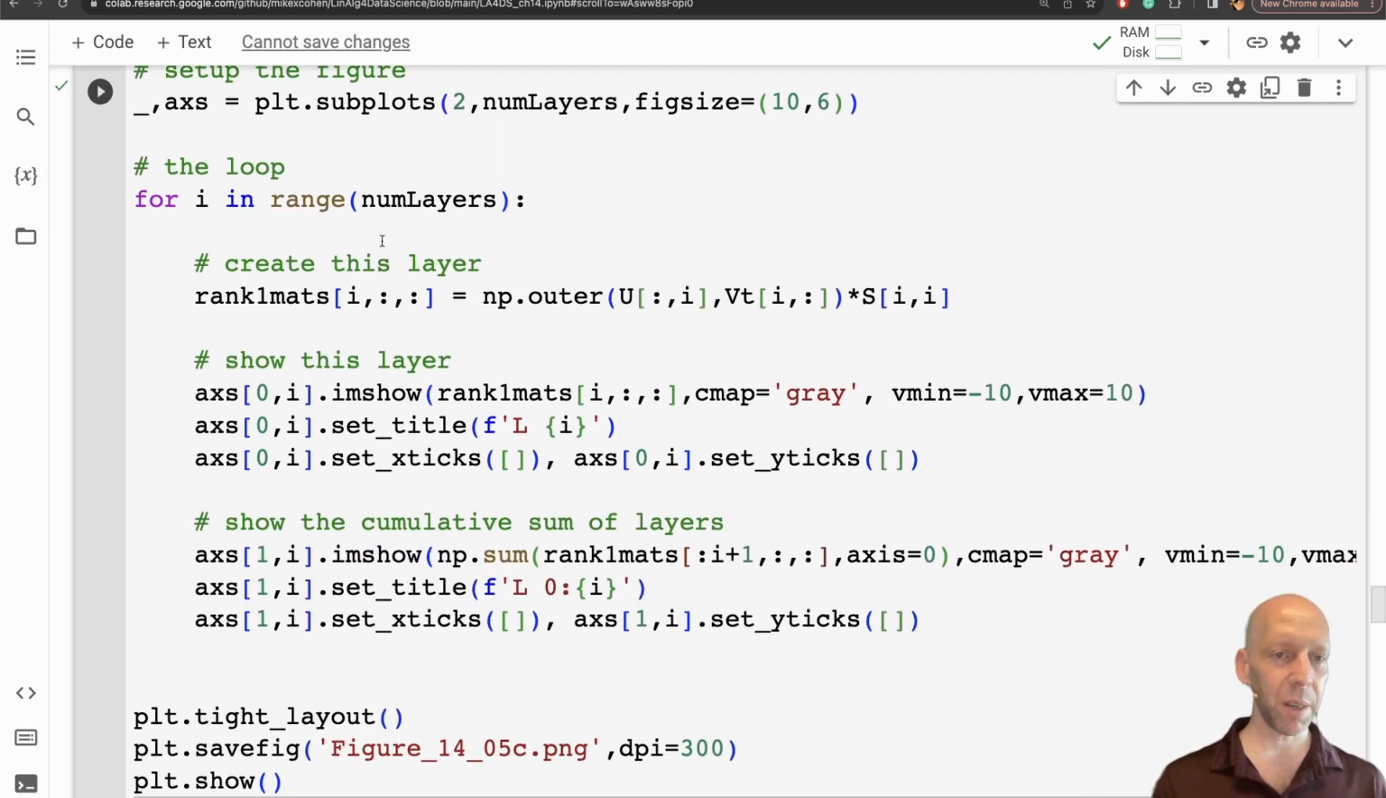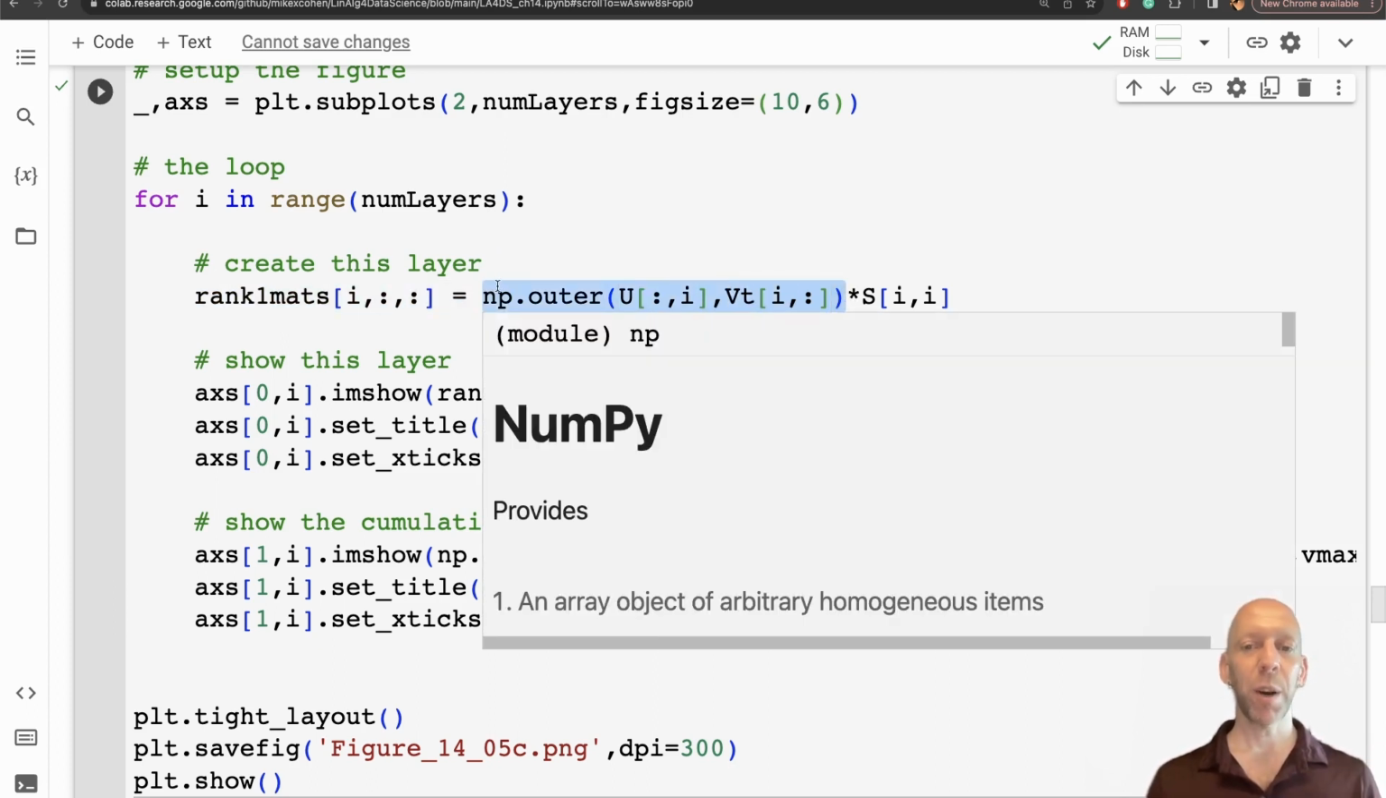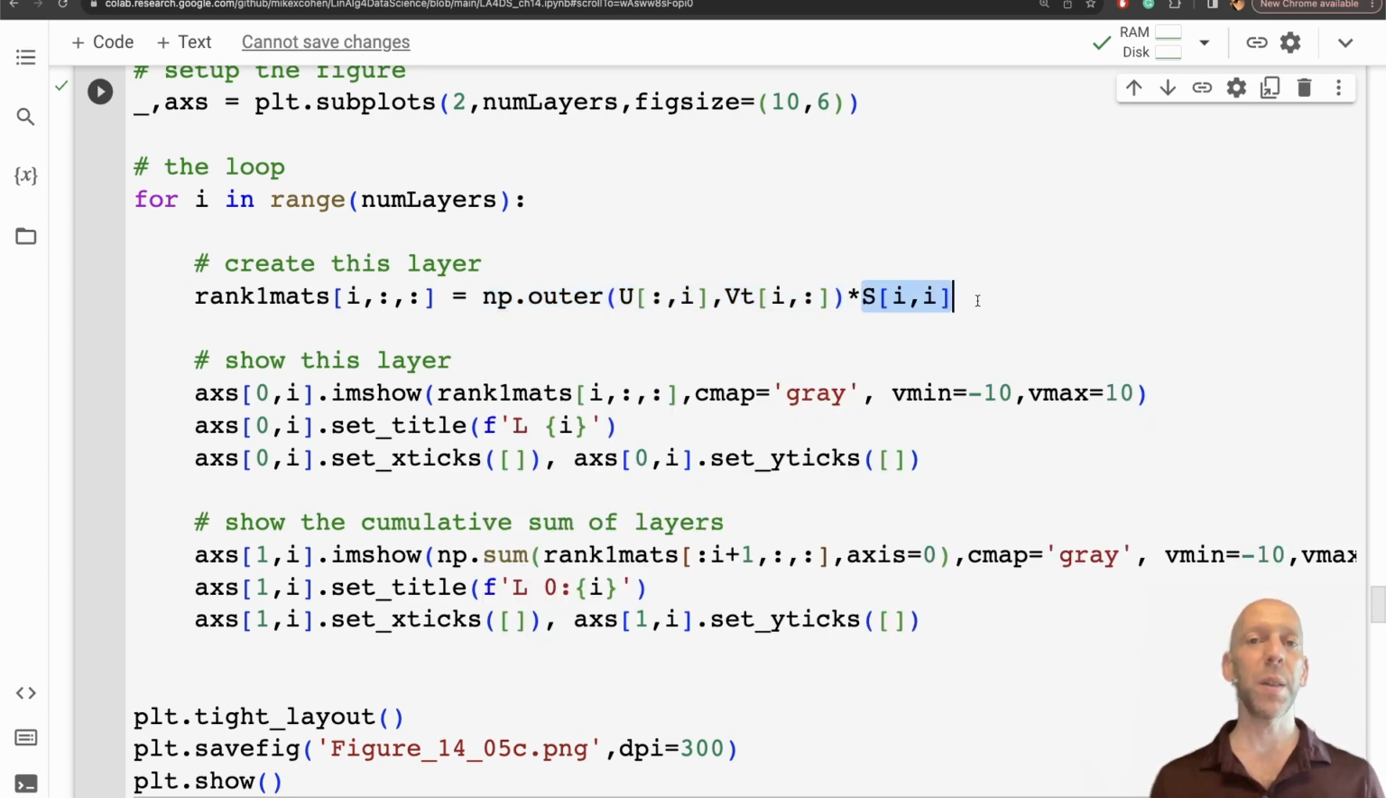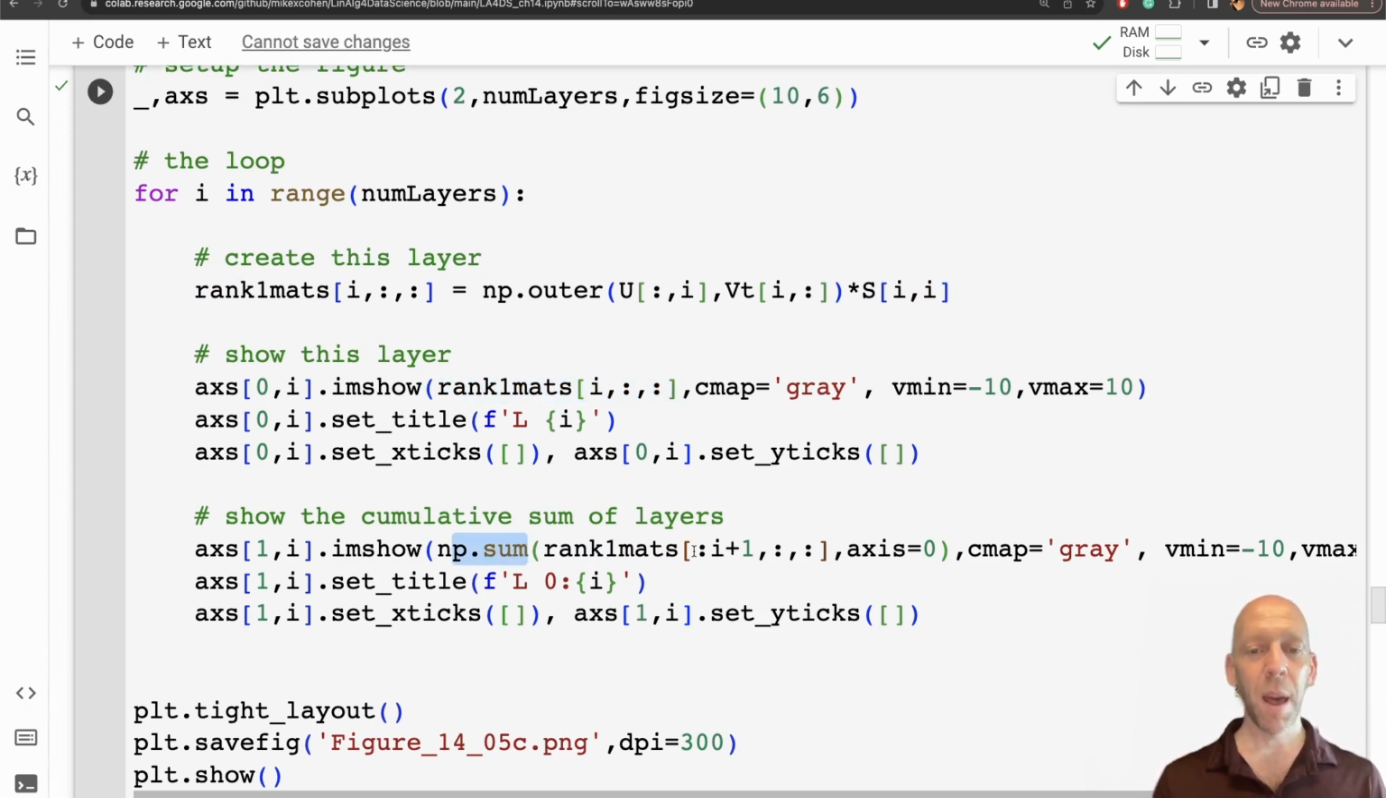So here in a for loop, I compute the outer product between the ith column in U and the ith column in V, which is the ith row in V transpose. So this is the rank 1 outer product matrix, and then I scale it up according to the corresponding singular value. So that gives me one layer. Here I call it rank 1 matrices, rank 1 mats. Okay, so then I'm showing only that layer. And then here's the sum of all the layers. So this is the sum of the layers over the first axis from the beginning, so from the first layer up until the current layer. And then the plus 1 is just for indexing purposes.